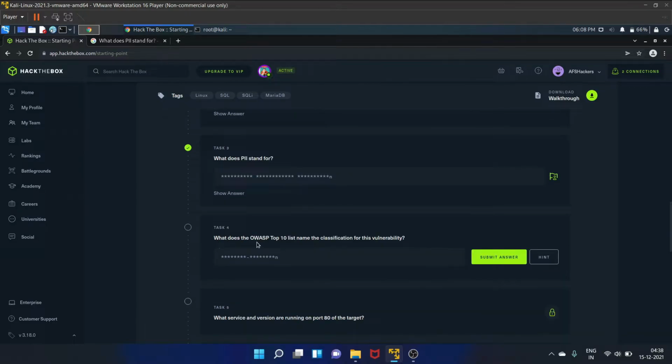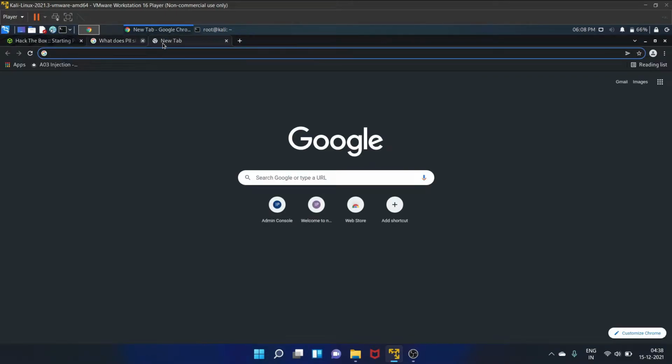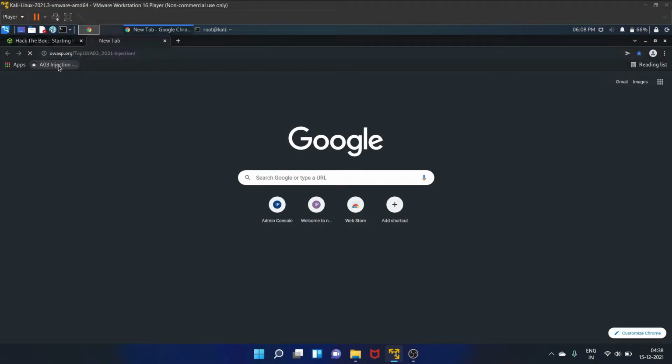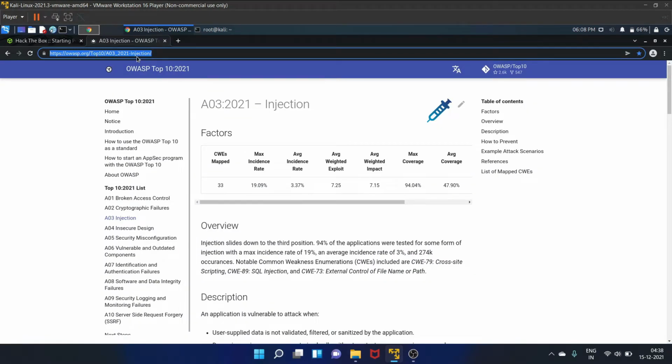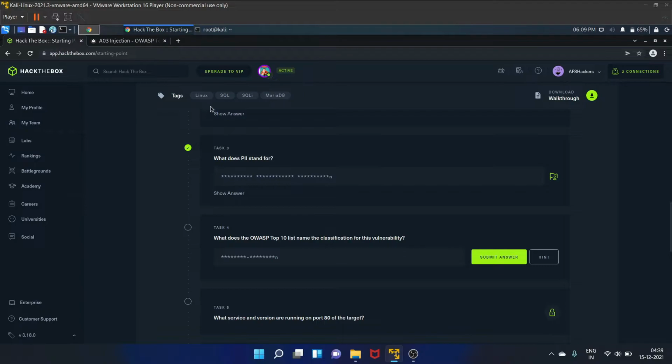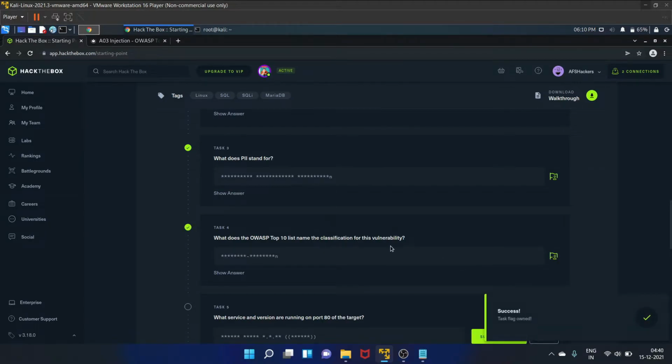Task 4 is, what does the OWASP Top 10 list name the classification for this vulnerability? So let's see. I'll put this link in the description box so you guys can read it. Here is our answer. So let's copy it and paste it here. Okay, it is correct.